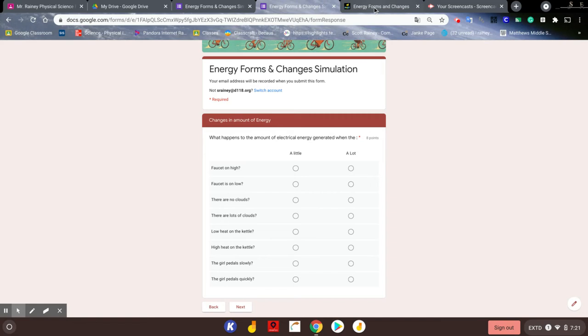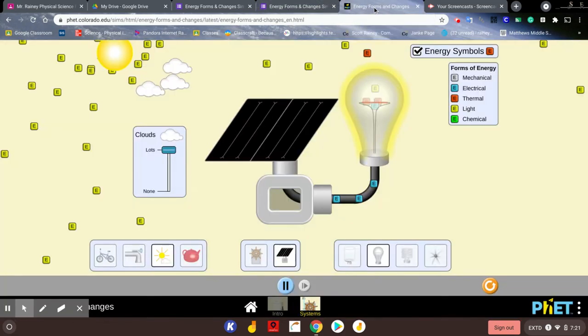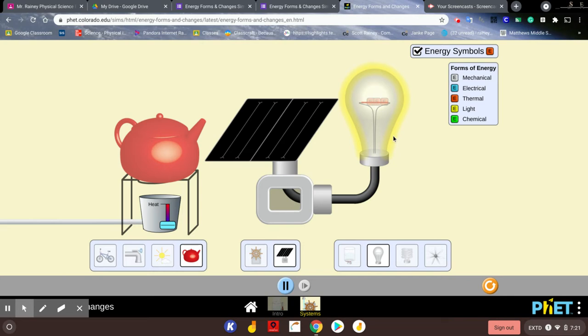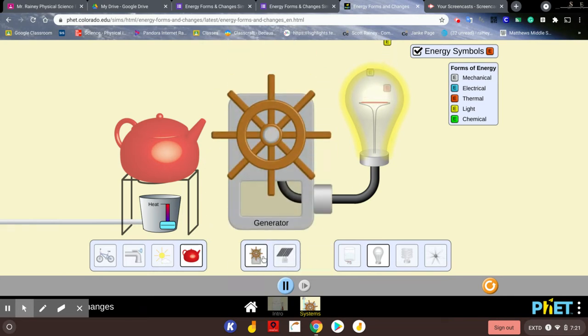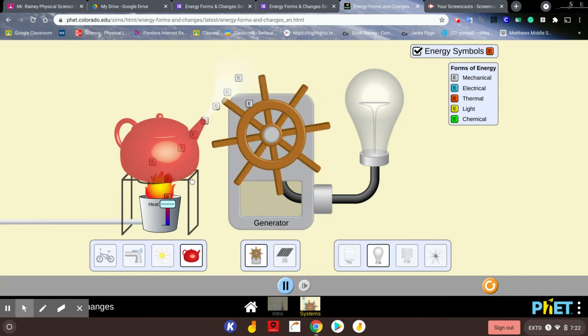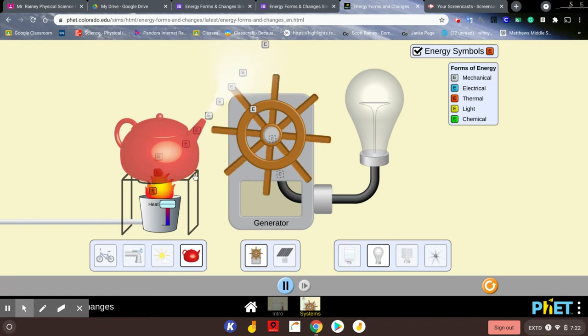And finally, the girl pedal. I did the girl pedal faucet on the kettle. Okay, we changed to the kettle. Low heat. There's actually no... Well, we have to turn the turbine. Low heat, there's no movement. High heat is when we actually start to get the thermal energy moving. Get the mechanical energy, which turns the wheel.